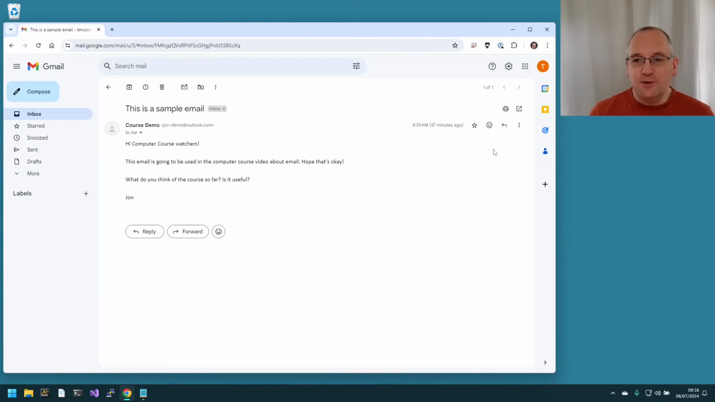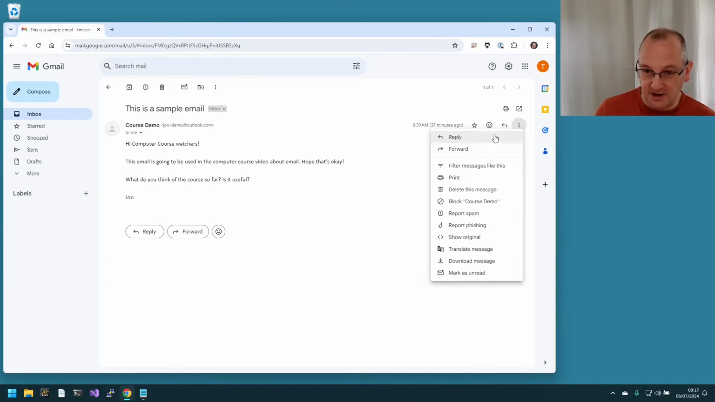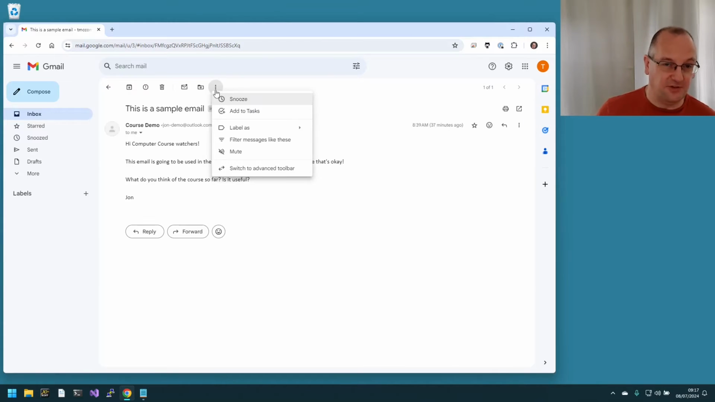But usually if you hover over an icon, and when I say hover, I mean move the mouse pointer over a button and leave it there, a little tooltip comes up, in this case saying reply. And there are 3 dots there, and 3 dots, as hopefully we're starting to get the idea of in this course, always means there are some more options available. So here I've got reply, forward, filter things. There's lots of different options, and some of those will also be in these 3 dots up here.